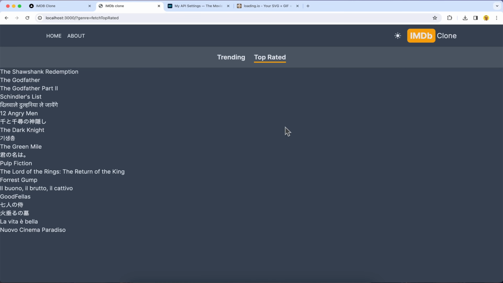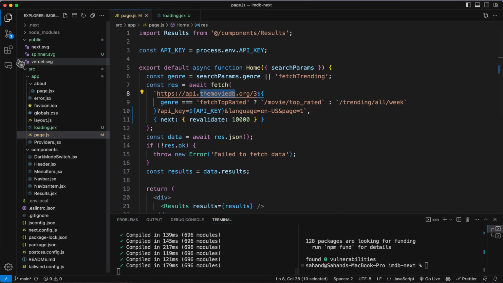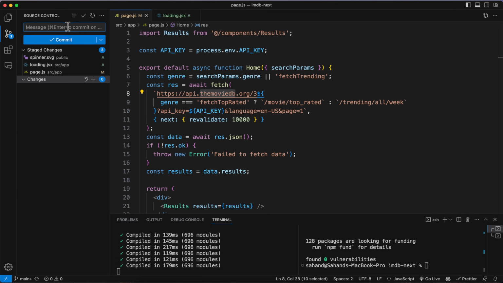Okay, so that was it for adding the loading effect. Let's add this one to the GitHub. So this is going to be add loading effect using Next.js.